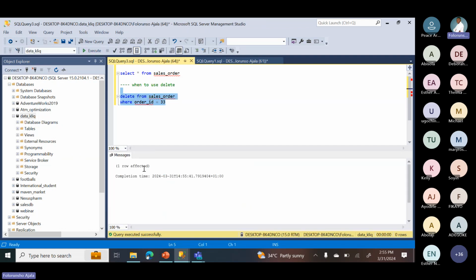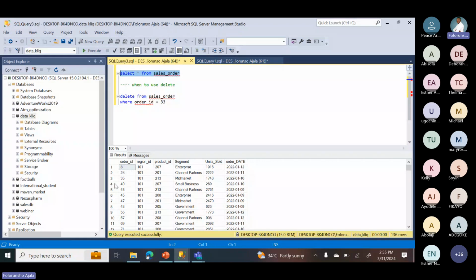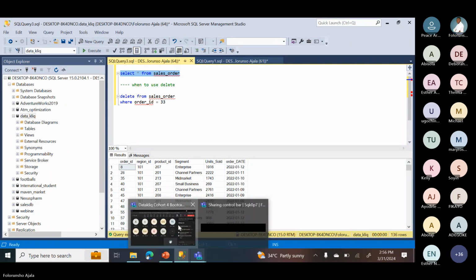Can you see one row affected? Now let's run the select again. Execute. Can you see that order ID 33 is no longer there? That means I have deleted that specific record. Even in my result, we had 137 before. If you look at the bottom right-hand side, you will see the number of rows returned. Before I had 137, now I have 136 because I deleted one record. Do you get that?